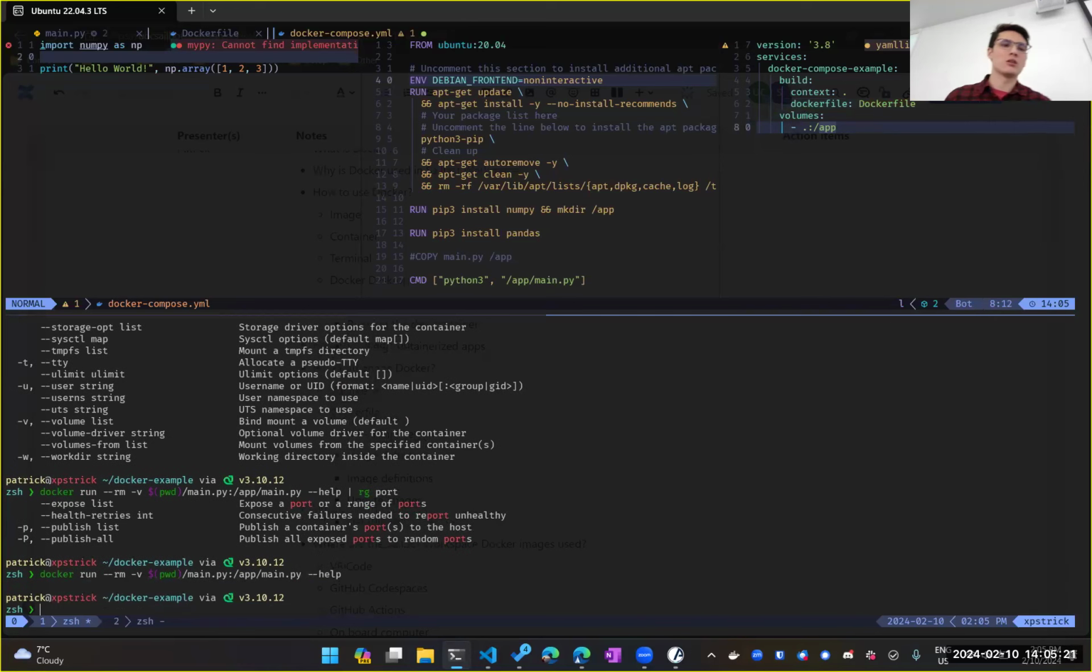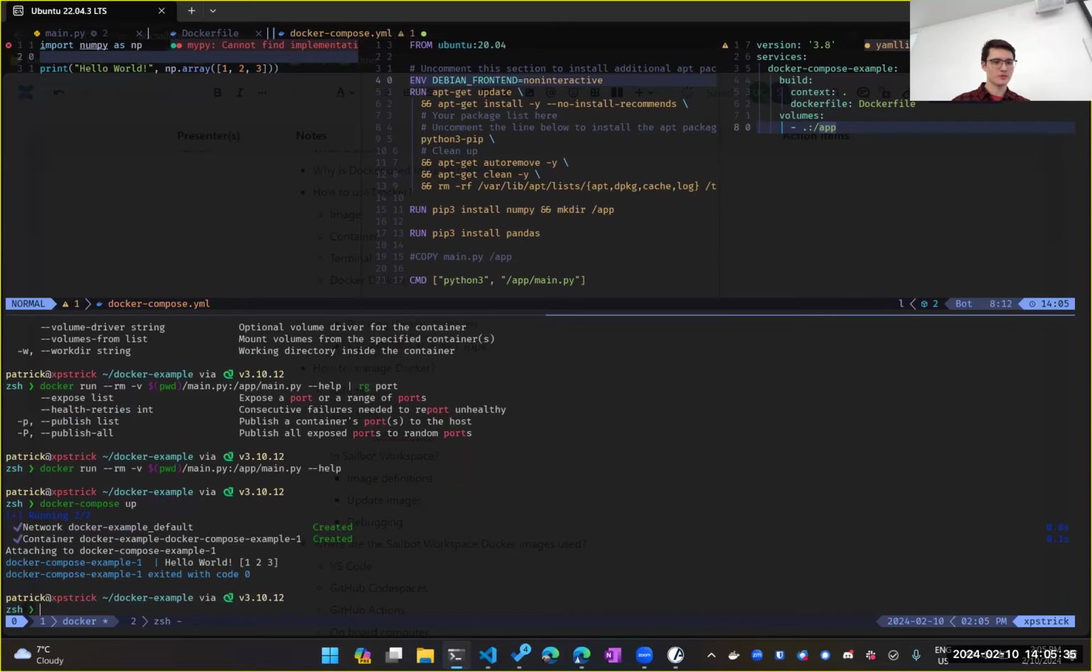Now, how you would run a Docker Compose command is docker compose up. This will automatically detect that we want to use the docker-compose.yml. So now you can see when I run the Docker Compose command, I didn't have to specify the arguments for the volume or anything. It just ran the image. Up just means to start the image that is defined in the Docker Compose file.